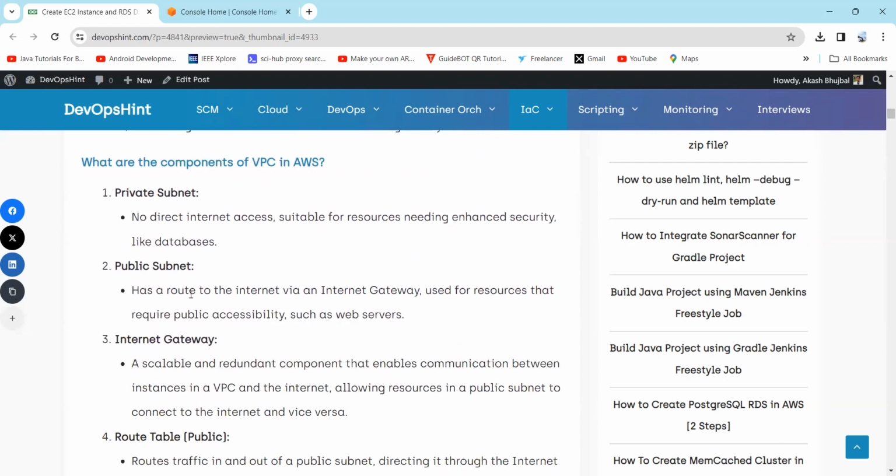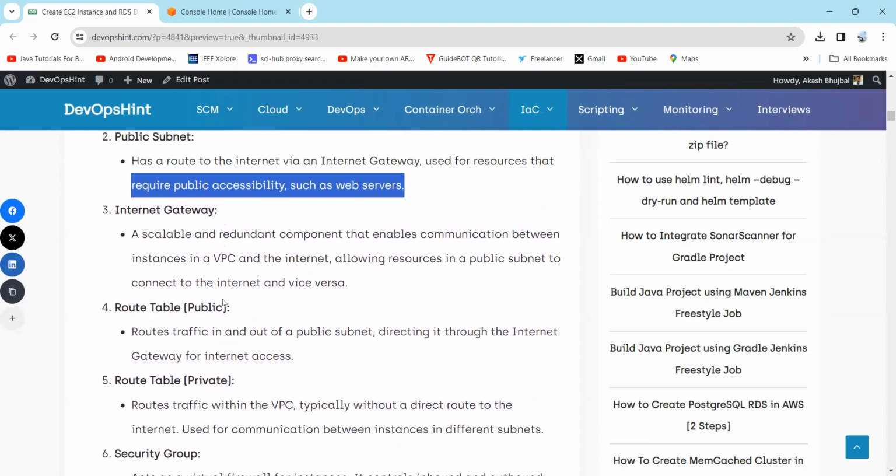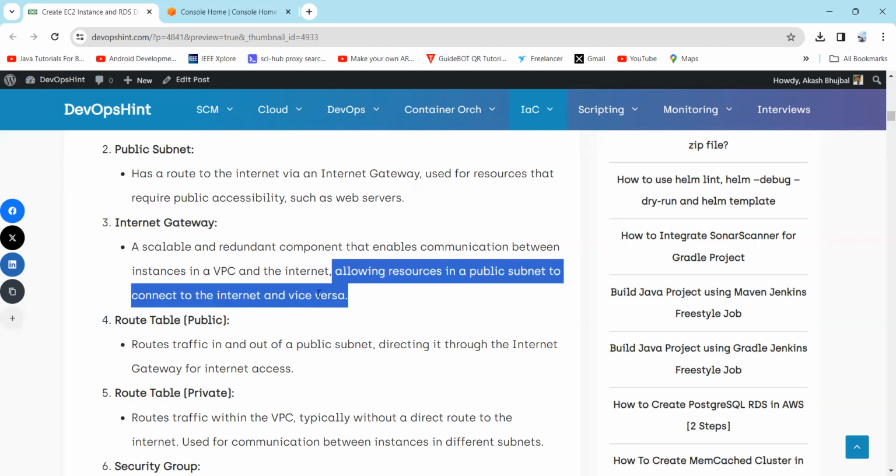So, what are the components of VPC in AWS? First is the private subnet, which has no direct internet access and is suitable for resources needing enhanced security, like a database. Second is the public subnet. It has a route to the internet via an internet gateway and is used for resources that require public accessibility, such as web servers. Then the internet gateway, a scalable and redundant component that enables communication between instances in a VPC and the internet, allowing resources in a public subnet to connect to the internet and vice versa.